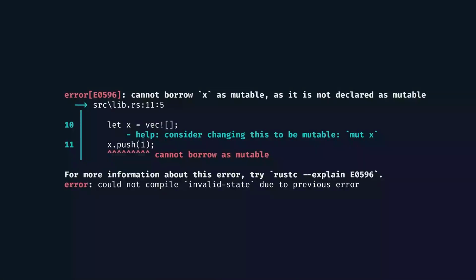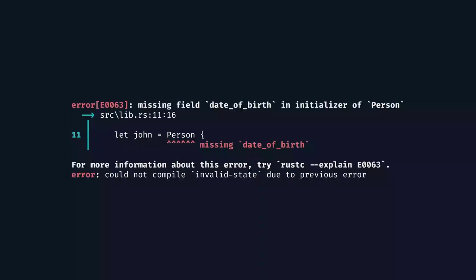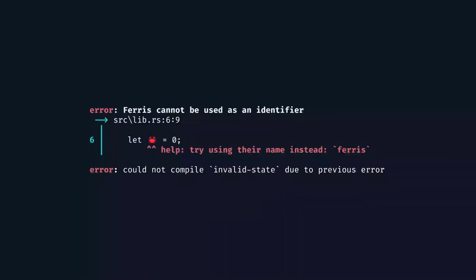As you probably know, the Rust compiler can spit out some pretty high-quality error messages. For example, here it's recommending that we change the mutability of the variable x because a later line tries to mutate it. Here, it's suggesting a missing field's name from a type's constructor. And here, it's suggesting we change an invalid identifier. The Rust compiler is really smart, and in conjunction with the language's powerful type system, you can have a really useful tool at your disposal.